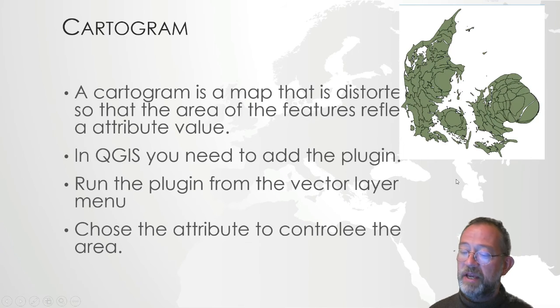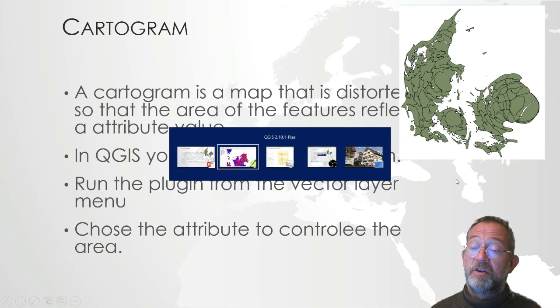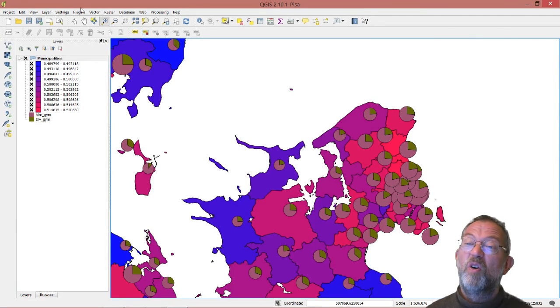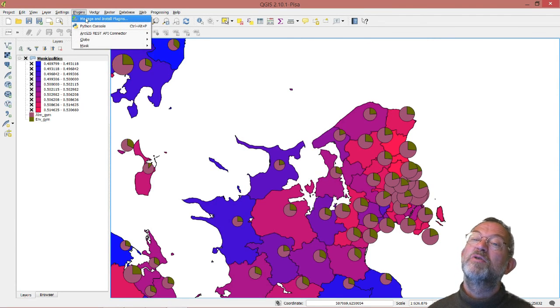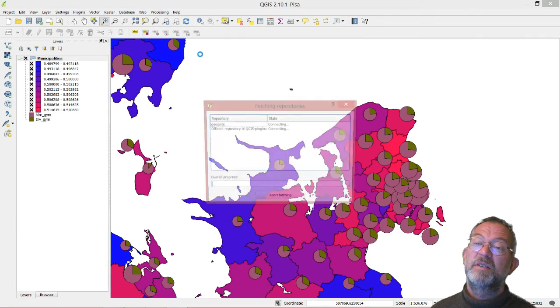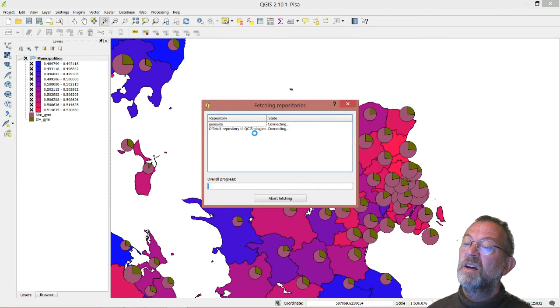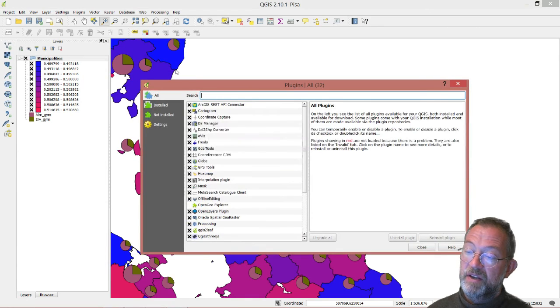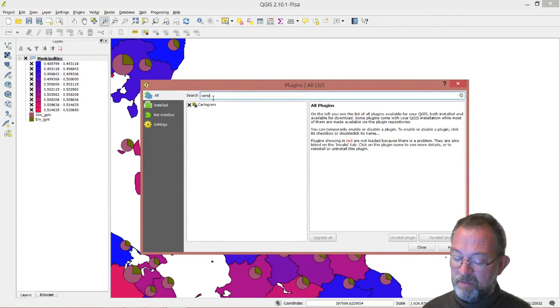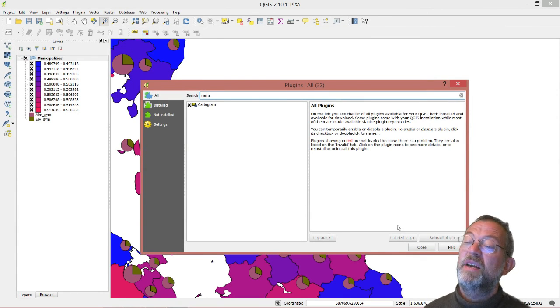In order to make cartograms in QGIS, you need to install a plugin. So you go to plugins, manage plugins, and let it run. I'm having a network issue, never mind. And I can search for cartogram. So this is the one I installed. In my case, it is installed, so I can only uninstall it. But it's installed, and I can close this.